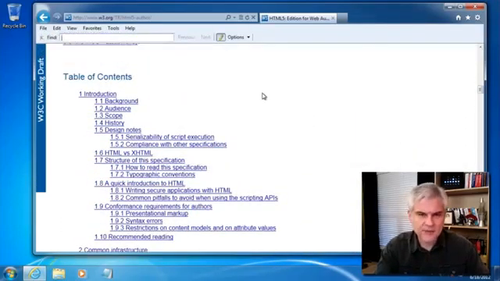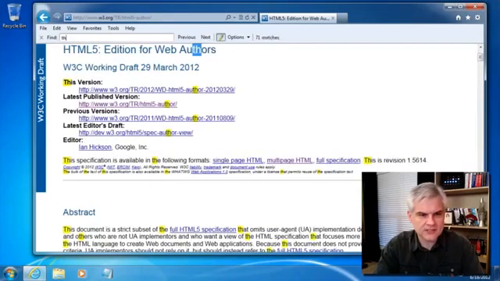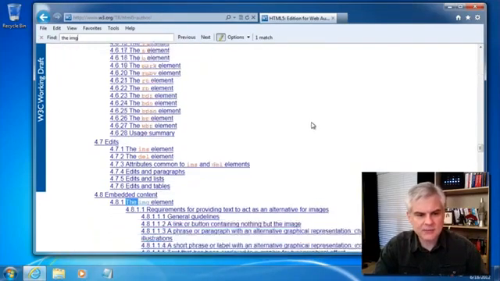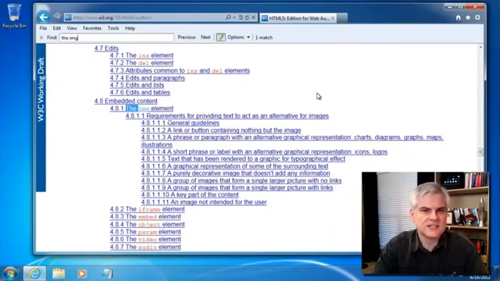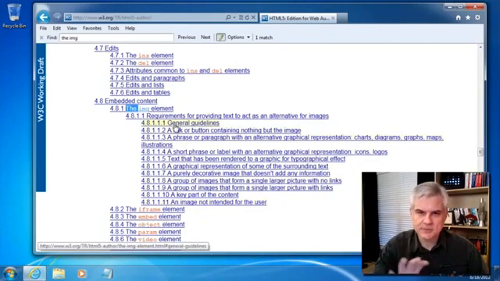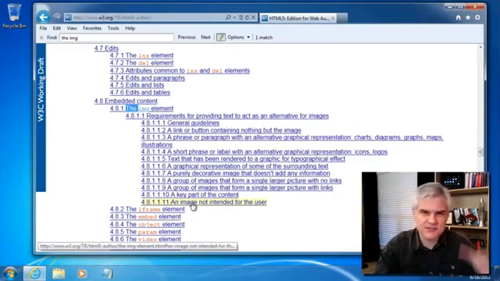I'm going to hit Control F on my keyboard to bring up the Find toolbar. I'm going to type in IMG, and that'll bring us to a section of the table of contents specifically related to the image. Notice that unlike many of the elements that we've looked at up to this point, there's a lot to the image, as we can see clearly from the amount of the indentation levels, the amount of content that is contained inside of the IMG element.